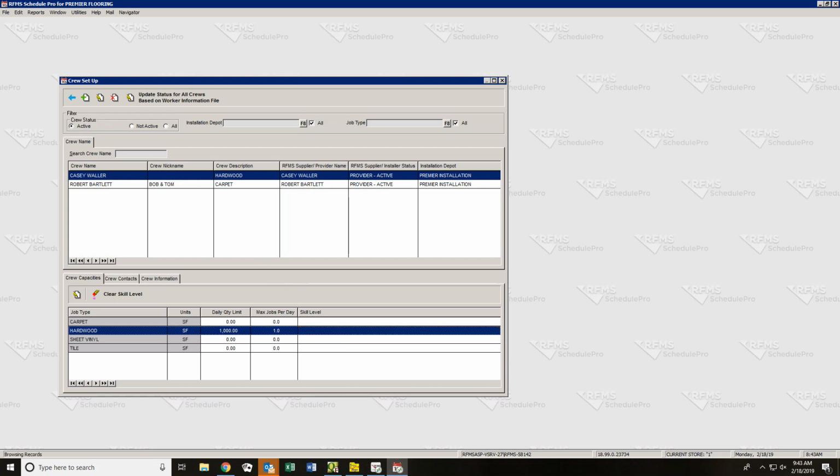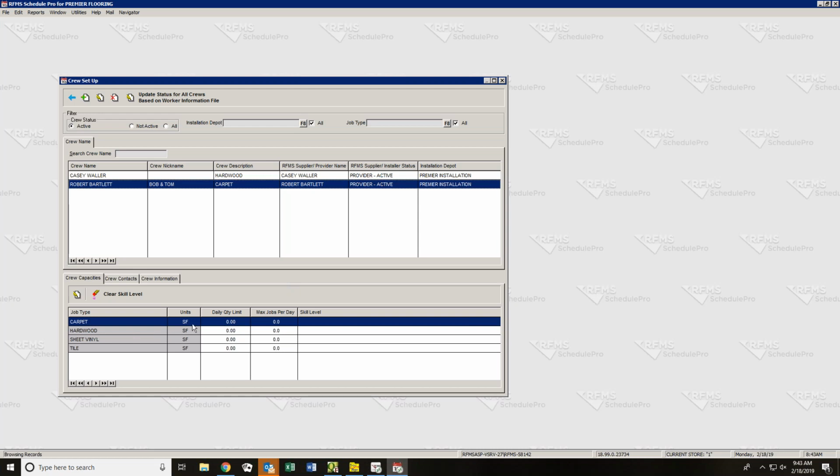All right, so Robert then does carpet. How much carpet could Robert do in a given day? 1,800. And how many jobs? 1. You don't think he doesn't do 18? And he also does... Change that. Let's change the quantity there. Okay. 1,000. Let's do 1,000.